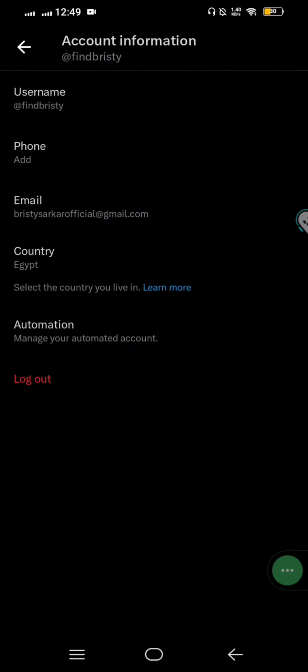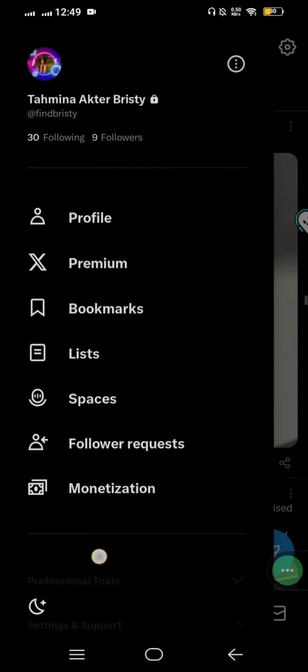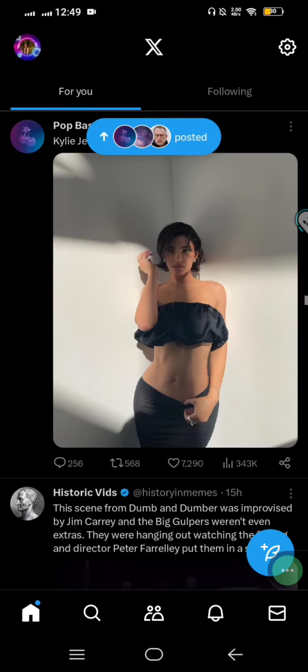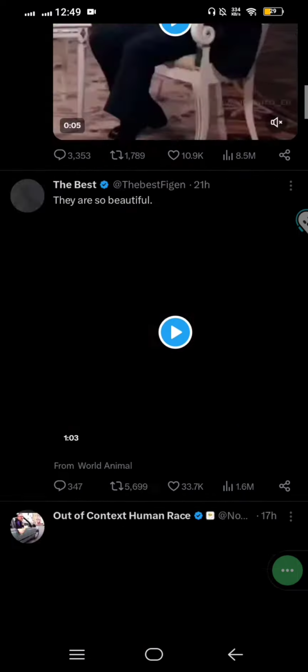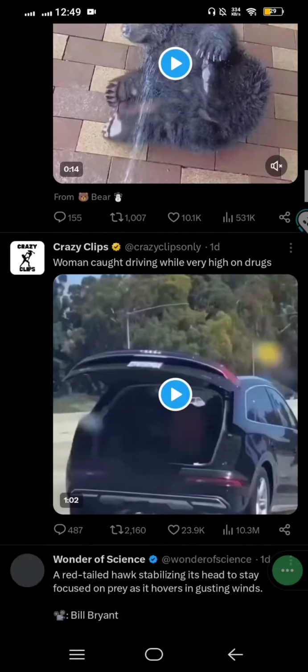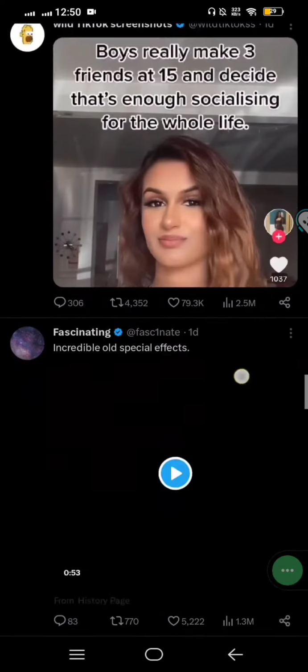Then again just go to your account here. Now you can see my location has been changed and also my feed has been changed based on the location I'm in right now.